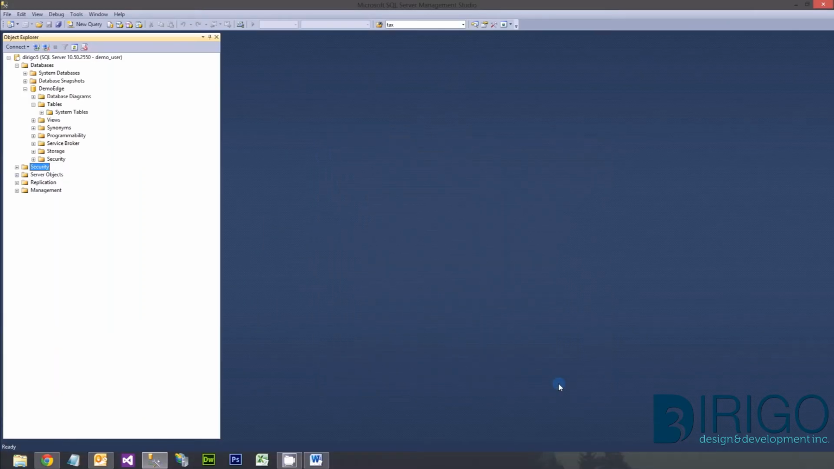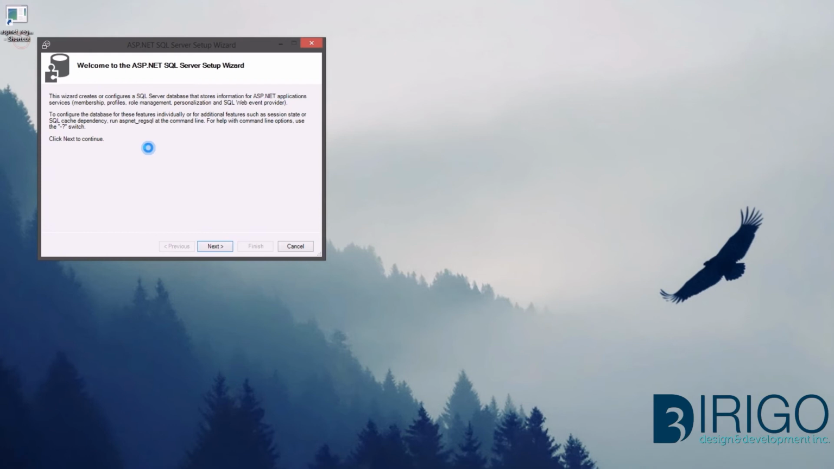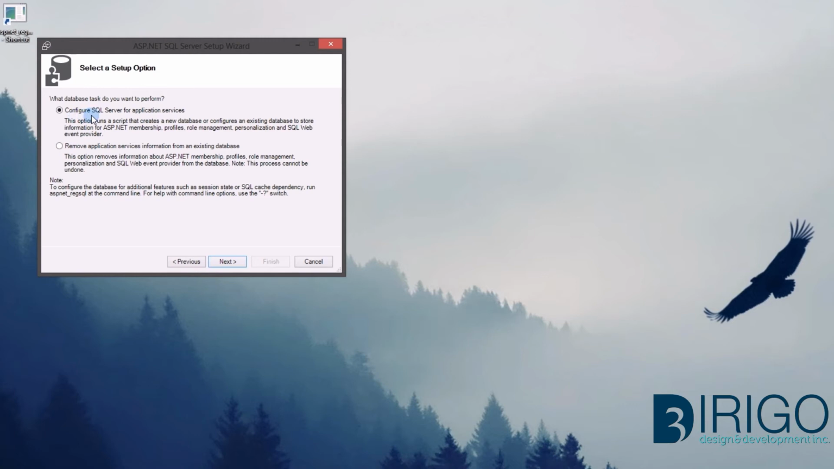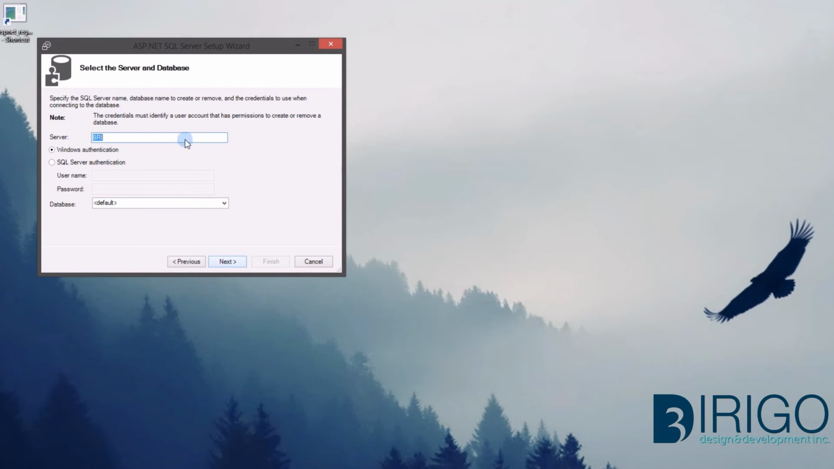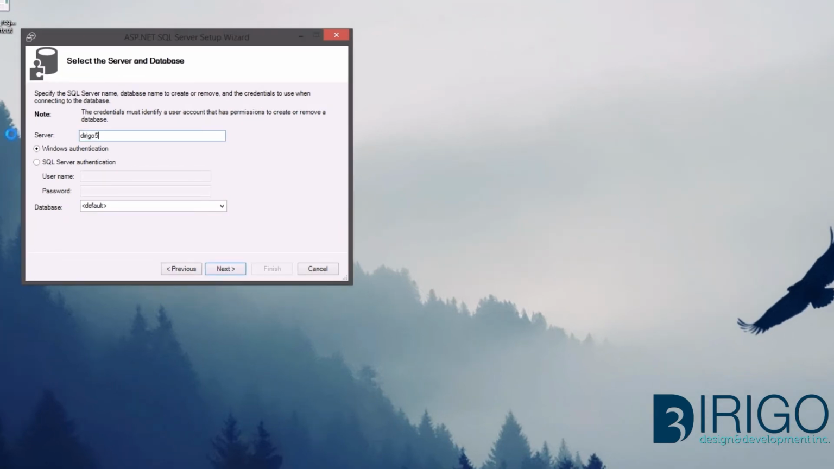Now we need to populate our new database with tables used by ASP.NET. In order to do this, we need to run the ASP.NET SQL Server setup. This can be found in the Microsoft.NET 4.0 Framework folder. Let's step through this setup. Here you will need to put in your server name or IP and log in with the user. This should populate the databases you have access to. Select DirigoEdge. Click Next, and now we wait.